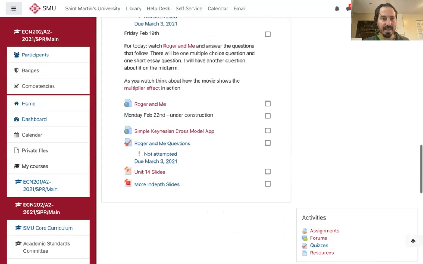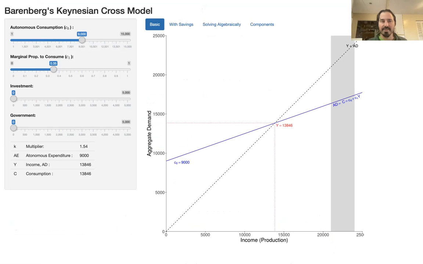If we go to the upcoming day here, Monday the 22nd, the simple Keynesian cross model app, we open it up, and this is an app that I created for helping to explain and just play around with the Keynesian cross model. Over here you can set the autonomous consumption, the marginal propensity to consume, the amount of investment, the amount of government spending. It tells you what the multiplier is at any point, the total amount of autonomous expenditures, Y, that's your income, your aggregate demand, and the total amount of consumption.